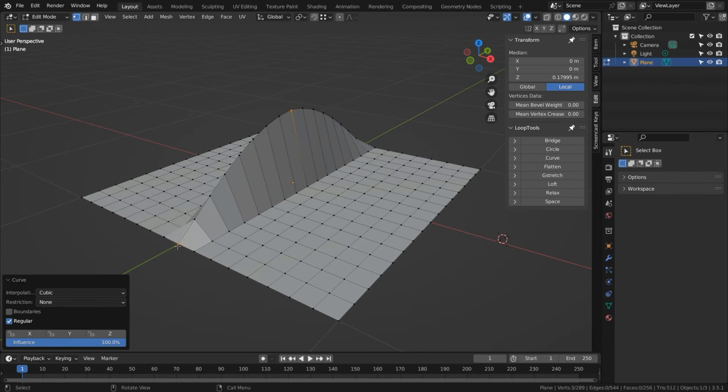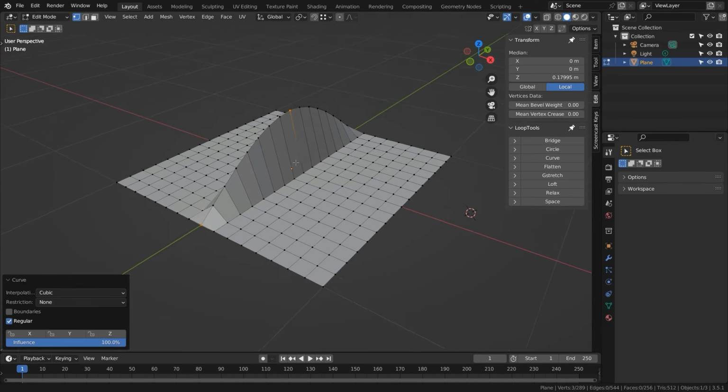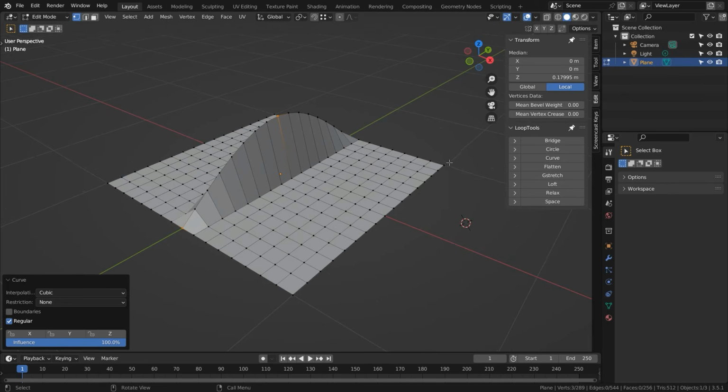And that's the important thing to understand at this point. The curve tool works only on unselected vertices. So, we've made this ridge. It's not really what we wanted, but the next thing you need to understand is that the curve tool is designed to work between loops, not just between vertices.